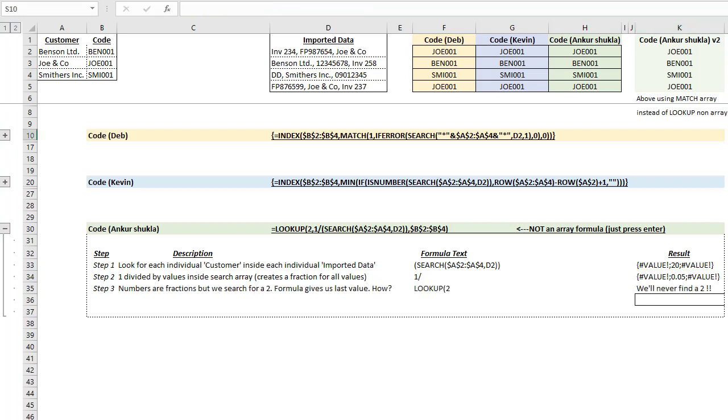Step number 3. Numbers are fractions, but we search for a 2. Formula gives us the last value. How is that possible? Well, we look over here. That's one of the tricks. We'll never find a 2. That's one of those little tricks.